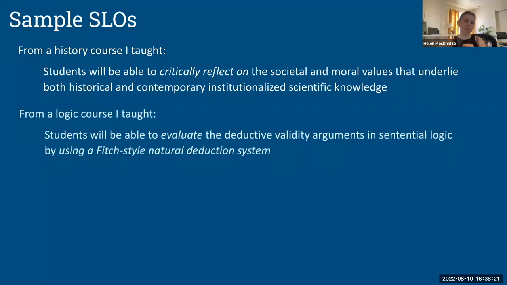This one's from a logic course I taught. Students will be able to, again, evaluate, a different verb, the deductive validity of arguments in sentential logic by using a Fitch-style natural deduction system. So not only is this one student-centered, it's also measurable because I've given the "by using" part. That part isn't totally essential for your SLO at the course level, and that's because they could be demonstrating their knowledge through a lot of different means. So it wouldn't make sense to specify that they're going to be showing me this by X if they're doing it throughout the course, but you can include it if you like.